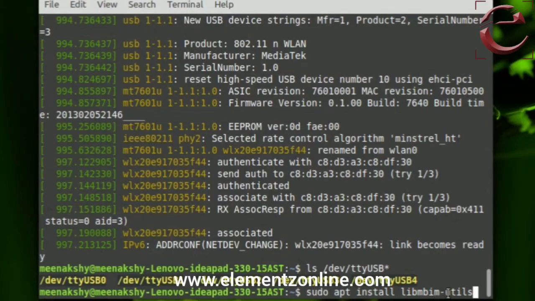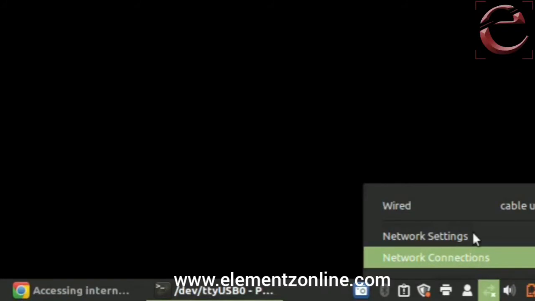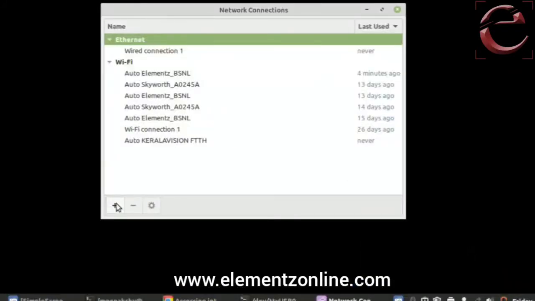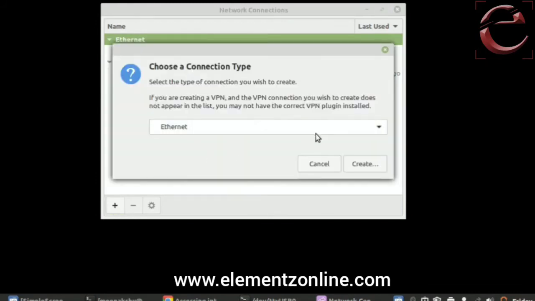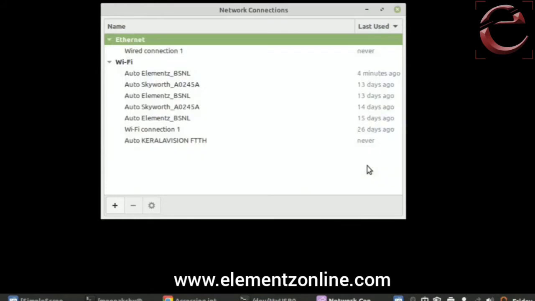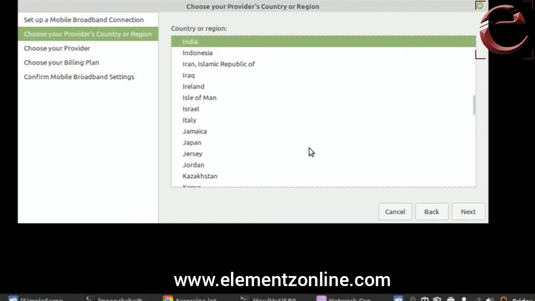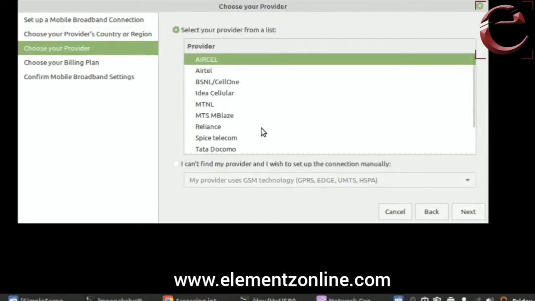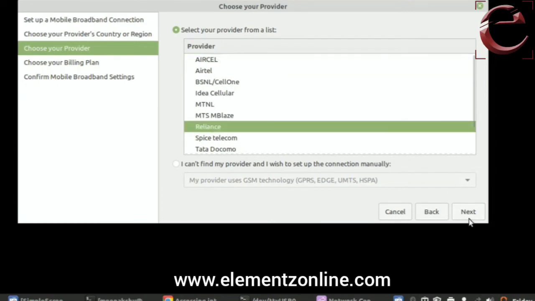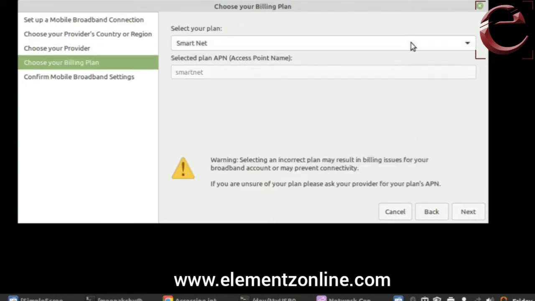After that, you can see the driver detected in the port. So next, going to configure the network connections. Add the network connection. Choose the connection type as mobile broadband. Then you have to choose the provider's country or region. Then choose your provider. Here we are using a Jio 4G SIM. So select the Reliance. Then choose your billing plan.